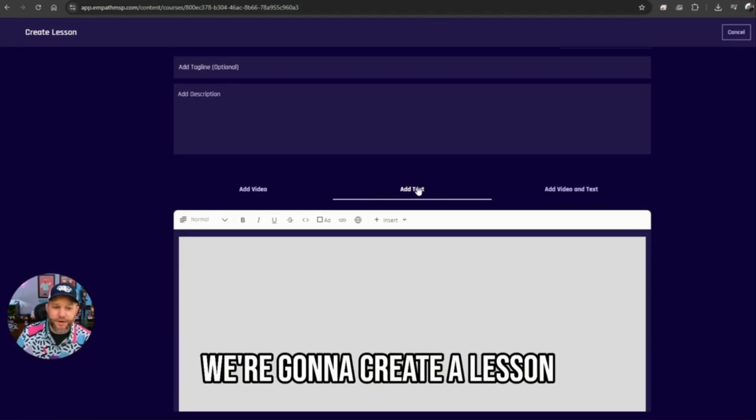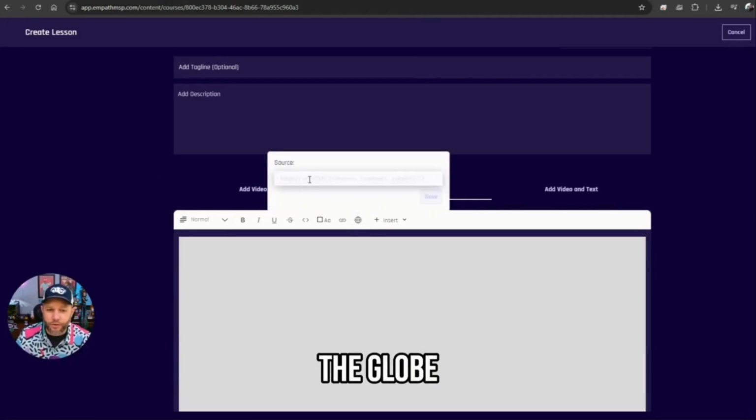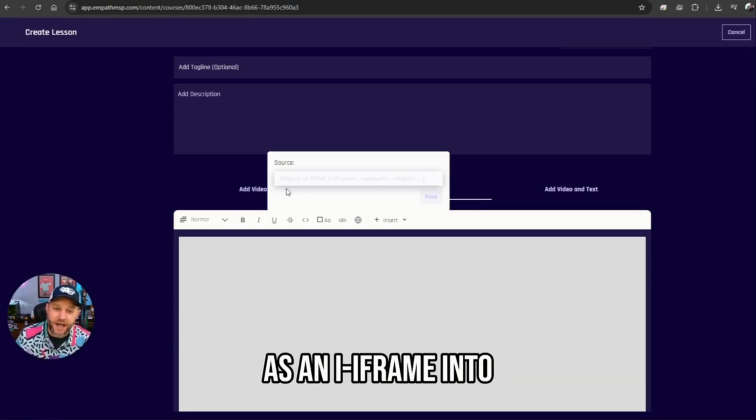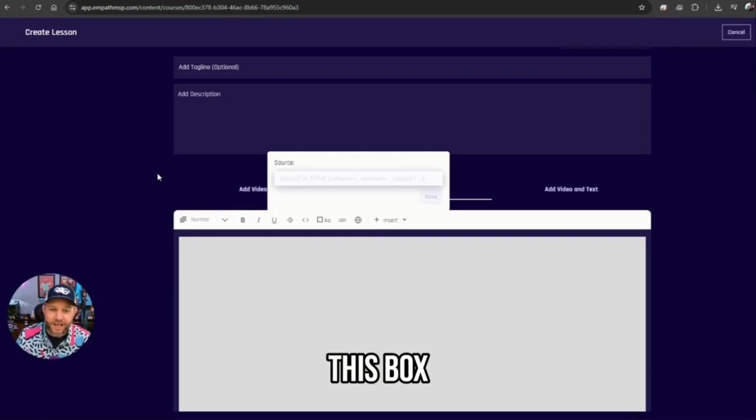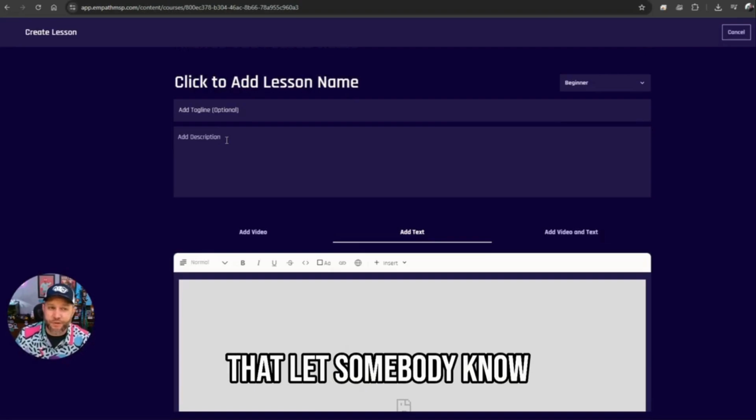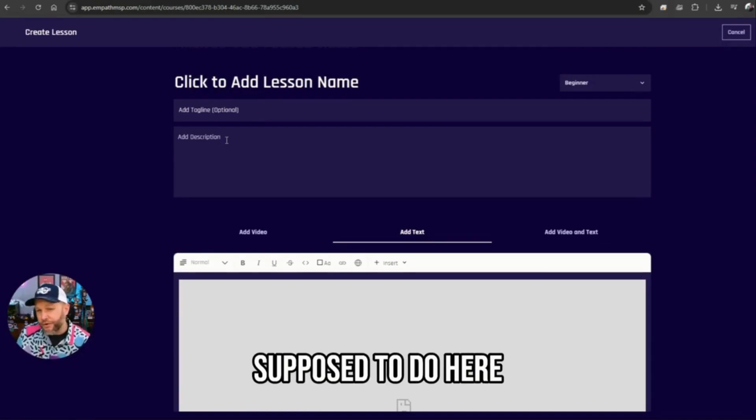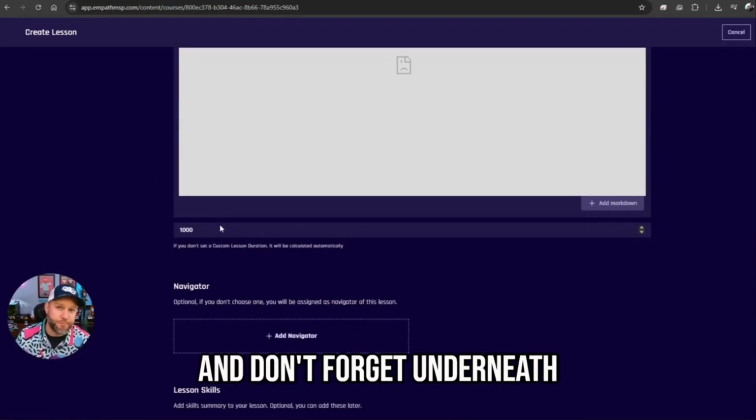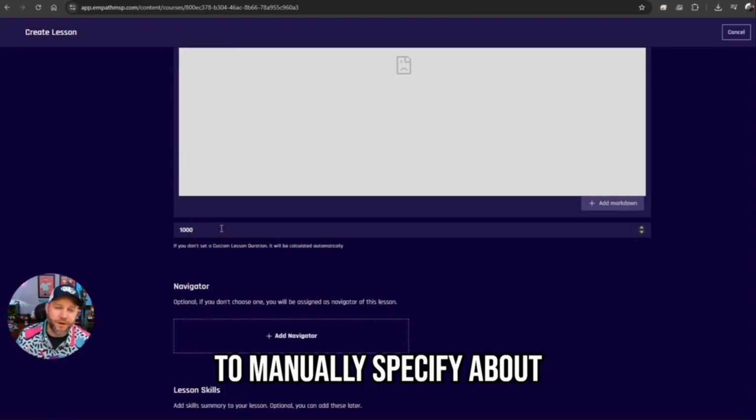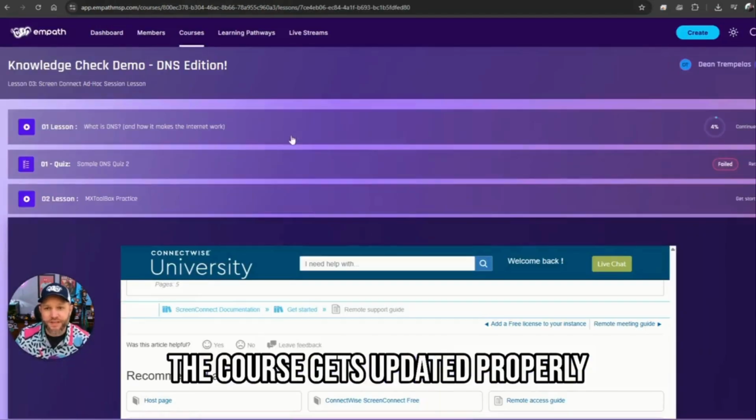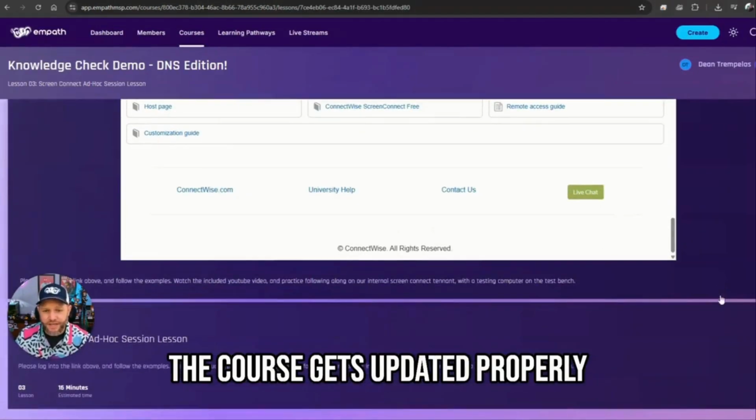Remember, we're going to create a lesson, we're going to add text, we're going to come to the globe, and we're going to put the address of the website we want to render as an iFrame into this box. I also always advise you add some instructions that let somebody know just exactly what they're supposed to do here so they're not looking at a random website. And don't forget underneath to manually specify about how long you think they ought to spend on this so that the course gets updated properly.